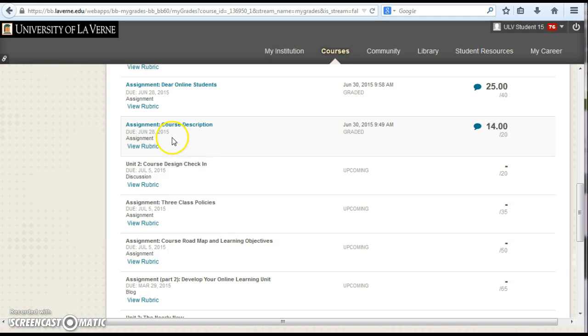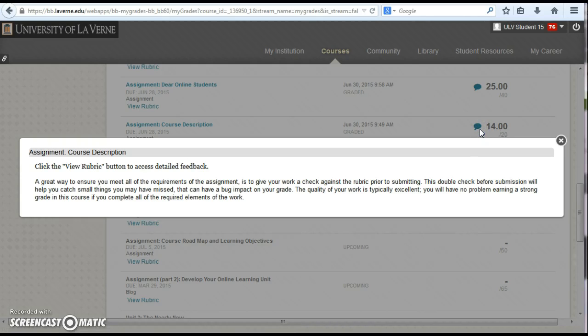Let's look at this second one, the course description. I can see here I earned 14 out of 20 points. There's a little bubble here, which means that I've left some feedback for you. When I click on that, let's see what it says. The first thing is, click the View Rubric button to access detailed feedback.